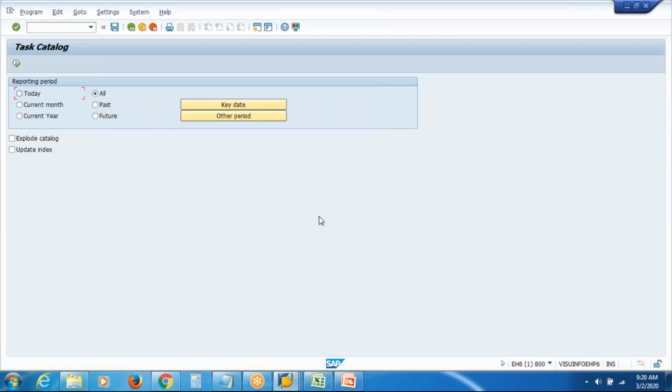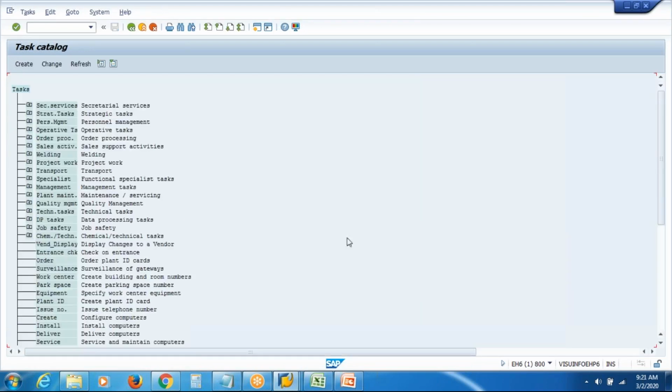Now, a task catalog is nothing but the list of tasks that are to be performed by an employee, or the list of tasks that are to be performed by a position. So, click on All and execute. You'll be able to see all the task catalogs that have been set up in the system already.